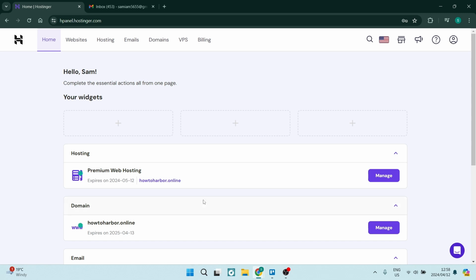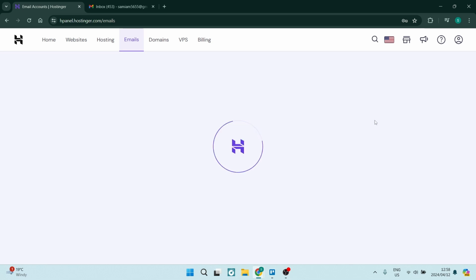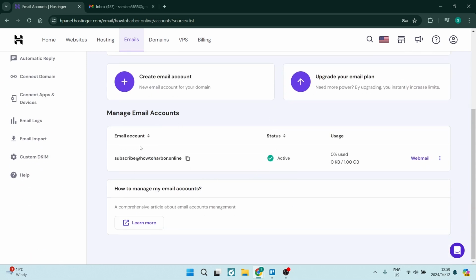Let's jump in. On your Hostinger homepage, you want to go from the top of the page on your menu and tap on emails. Now, this is what your email account looks like, and you're going to go over to the manage button. Once you have gone over here, you can see that this is your email account. We're going to go ahead and copy this for now. We're going to then jump into Gmail.